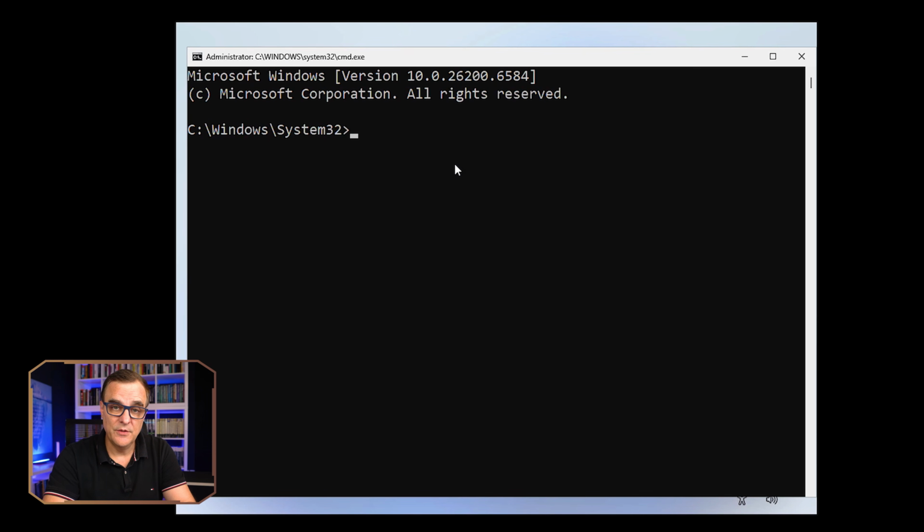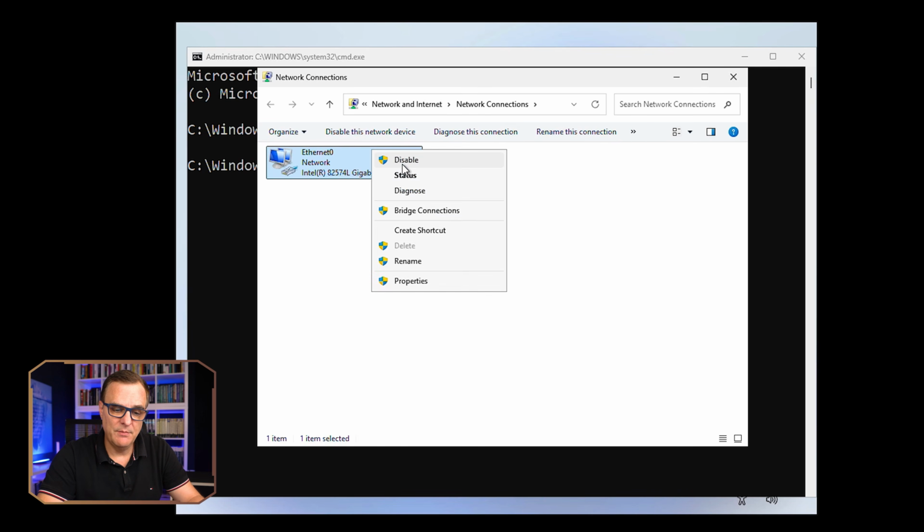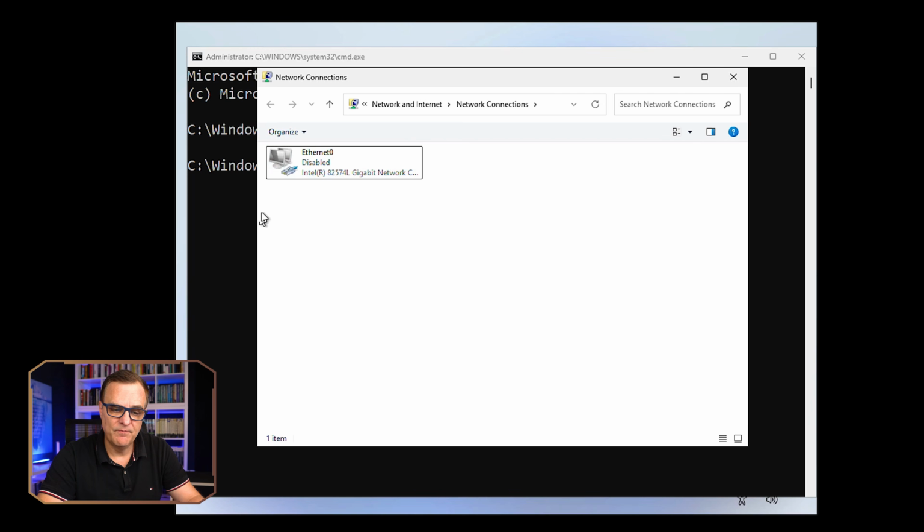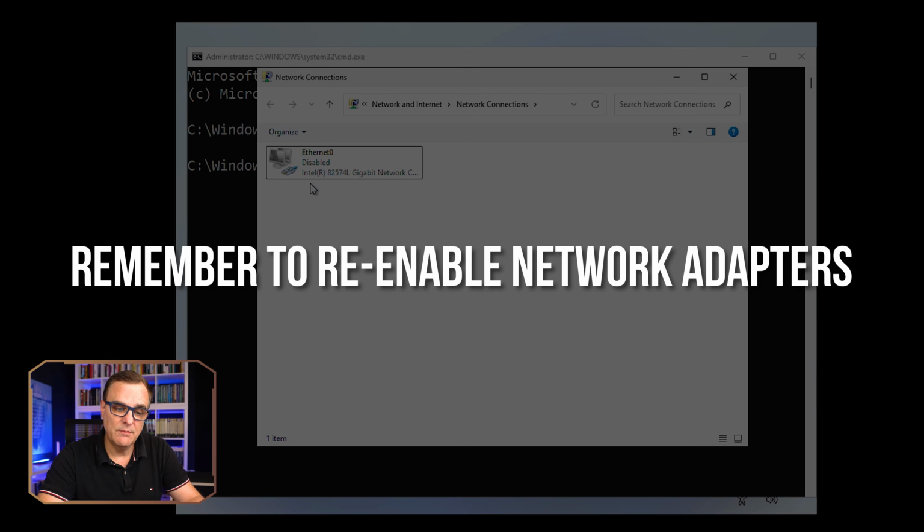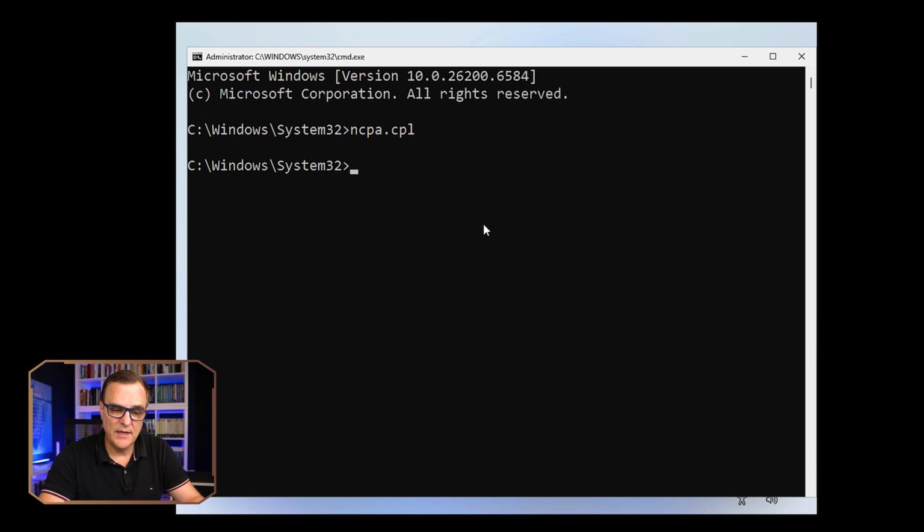The first thing I'm going to do is disable my network adapters. So ncpa.cpl. I'm going to disable all network adapters here. I've only got one. You may have Wi-Fi and other network adapters here. Disable all of them. And don't forget when you boot into Windows to go and re-enable the network adapters that you want enabled. So I've disabled my network adapters.